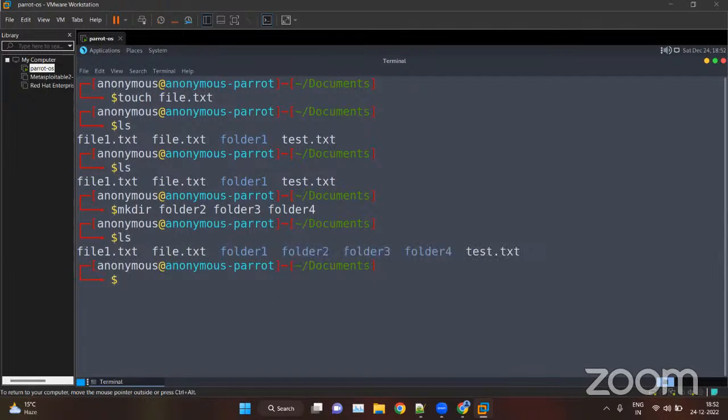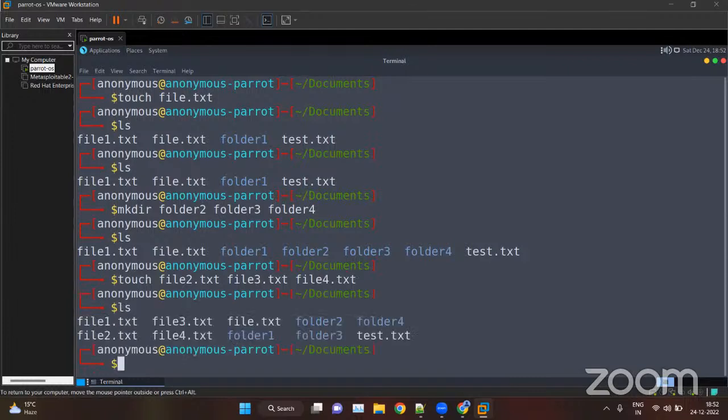Same for the file. We have only file and file one. So let's create file 2.tst, file 3.tst, and file 4.tst. Okay, so files and folders have been created. This is how you can create.